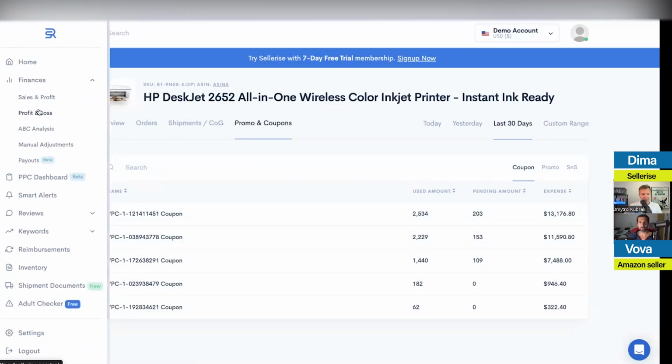That's about finances. I tried to minimize the amount of information to the most important level.